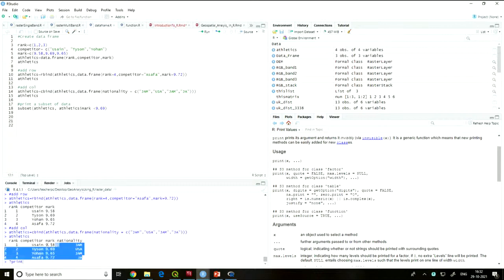So here you can see one more column added called nationality. From here I gave the name, nationality, and after that values for each row. So this is a very important data structure. We can use it for data analysis, geospatial analysis also.